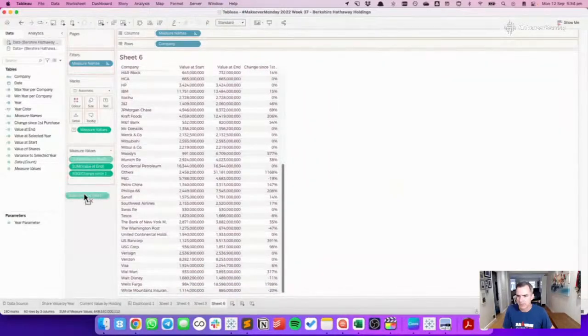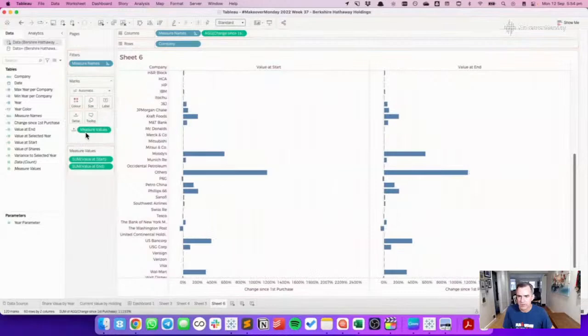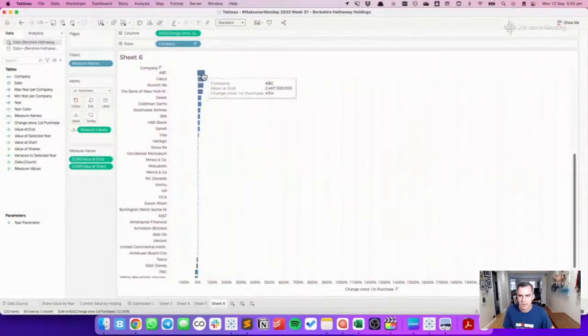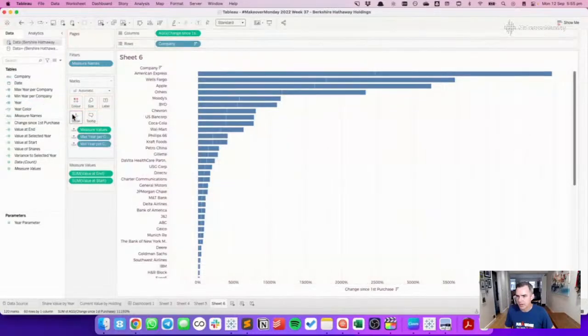So we can now get rid of those. Get rid of the value at this. Let's see, how can we do this? So let's put the change here. And then we could move these to detail, get rid of measure names, there we go. So let me sort. Now we see American Express is the one that grew the most. I don't know if that helps, Jen. Is that what you're looking for? If I put these in the view as well, let's put those on.